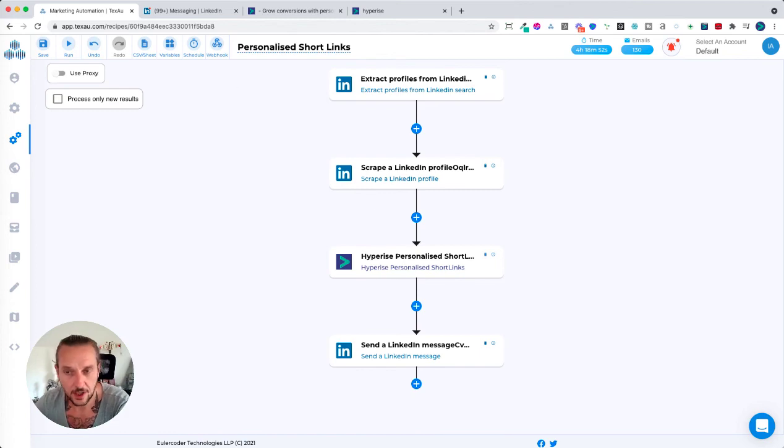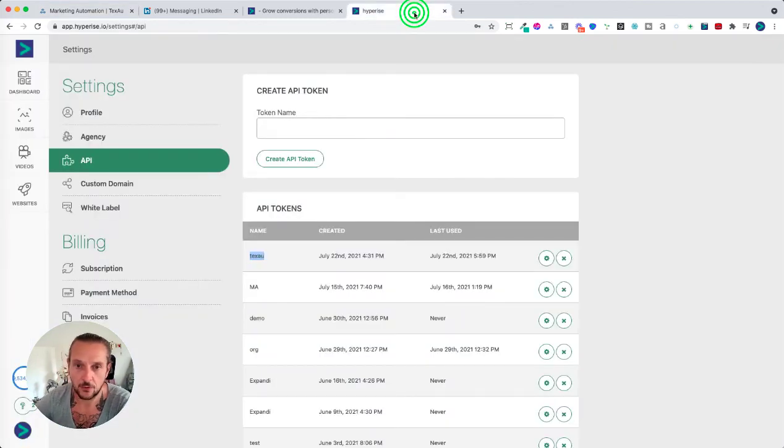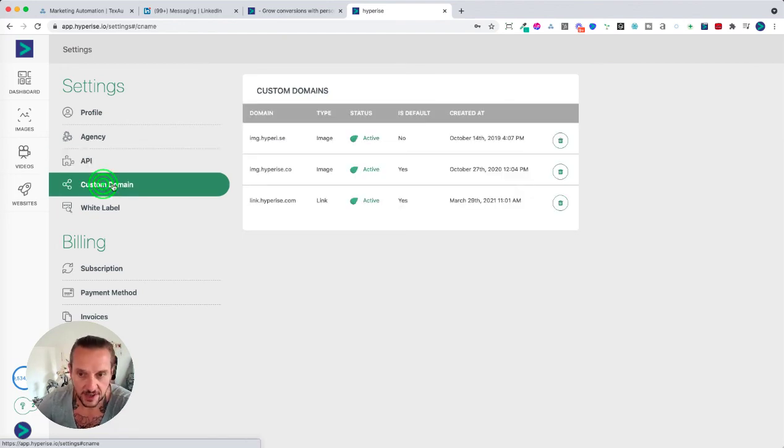One final thing to take note of, as you mentioned before, when we're talking about API, we can also, whilst we're in settings, go to custom domain, and this is where you can create your custom link. So you can see in my case, I'm using link.hyperise.com. You can set whatever custom domain you want for any domain that you control, where you're able to add a DNS setting, simple DNS elements, and you're good to go with your own custom domain.